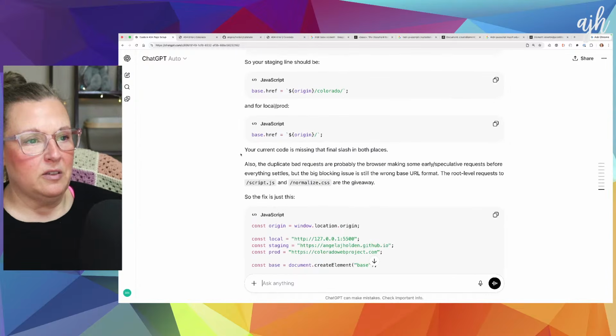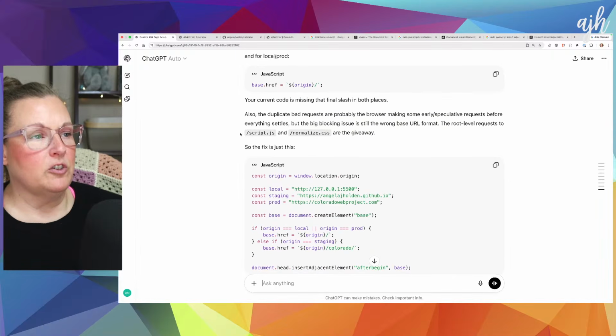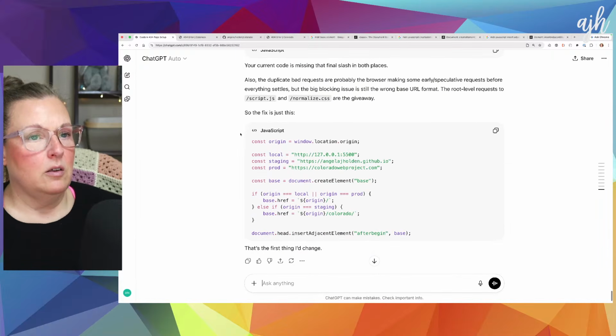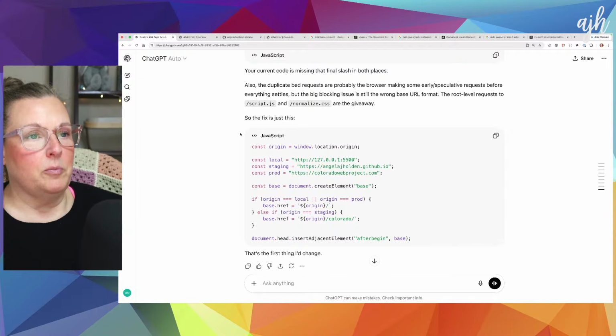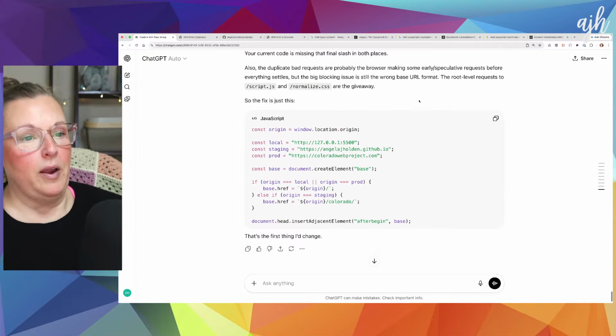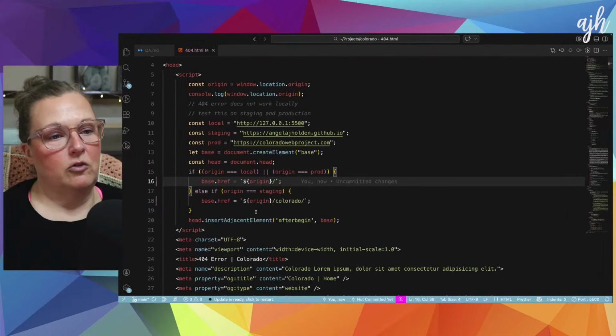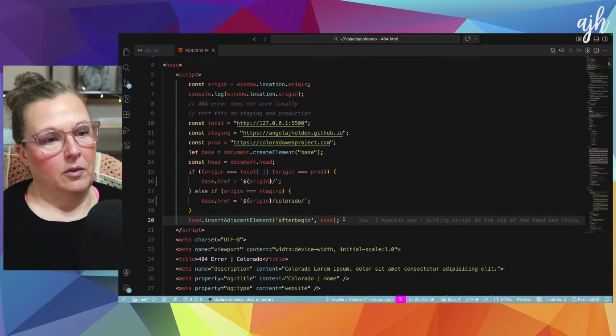Your current code is missing that final slash in both places. Also, the duplicate bad requests are probably the browser making some early or speculative requests before everything settles, but the big blocking issue is still the wrong URL base format. The root level requests to script.js and normalize are the giveaway. Okay, that's the first thing I change. Okay, so let's try it again.